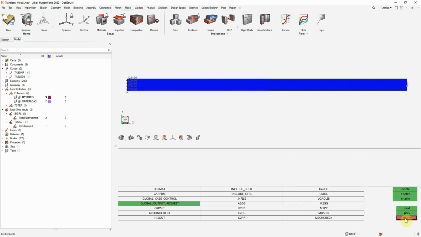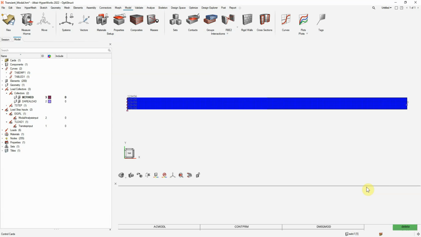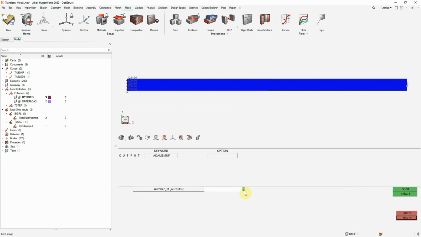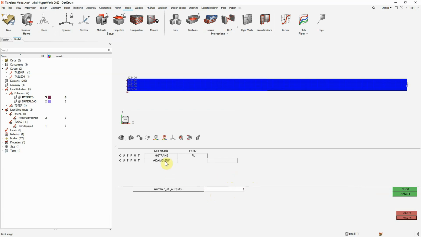Control card OUTPUT defines the output file format. On the panel choose the Analysis radio button. Click on Control Cards. Click on Output. Enter 2 in the number of outputs. Change the format to HYPERMESH, and then to H3D. Set frequency to all. It completes the required control card definitions.